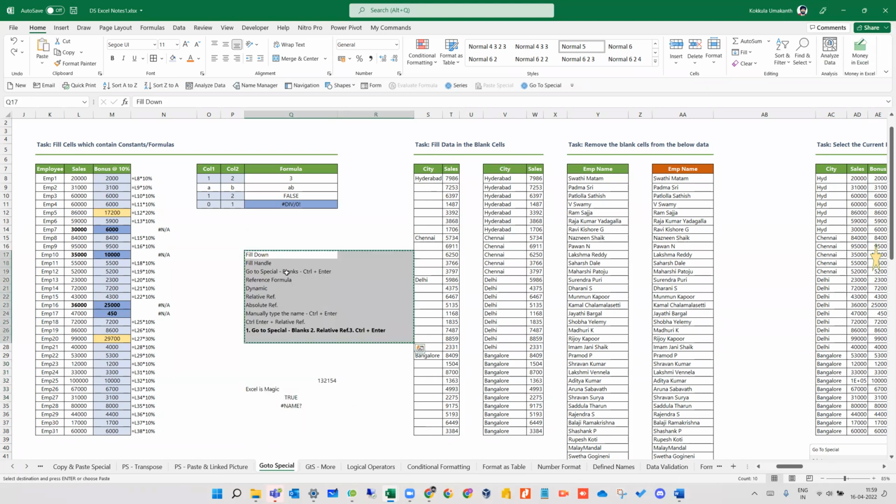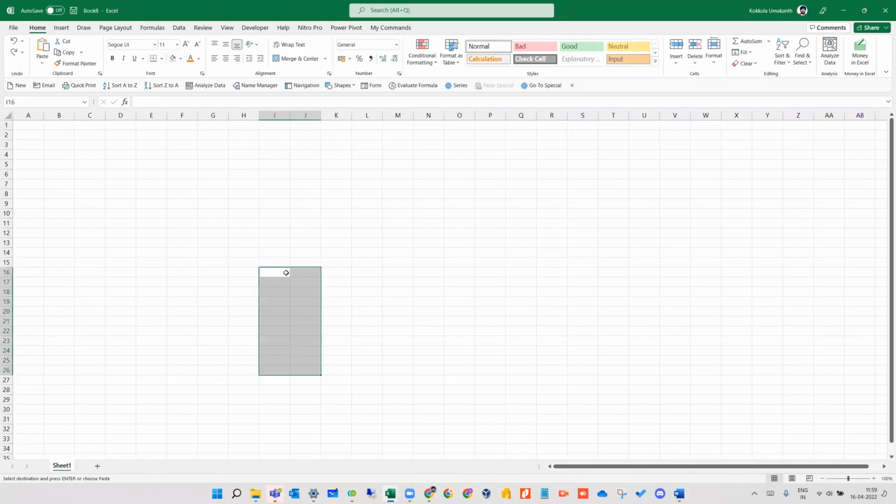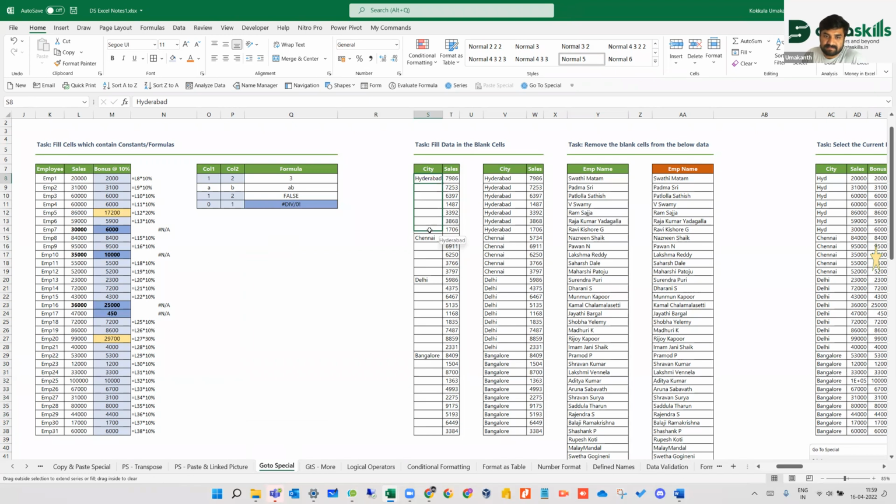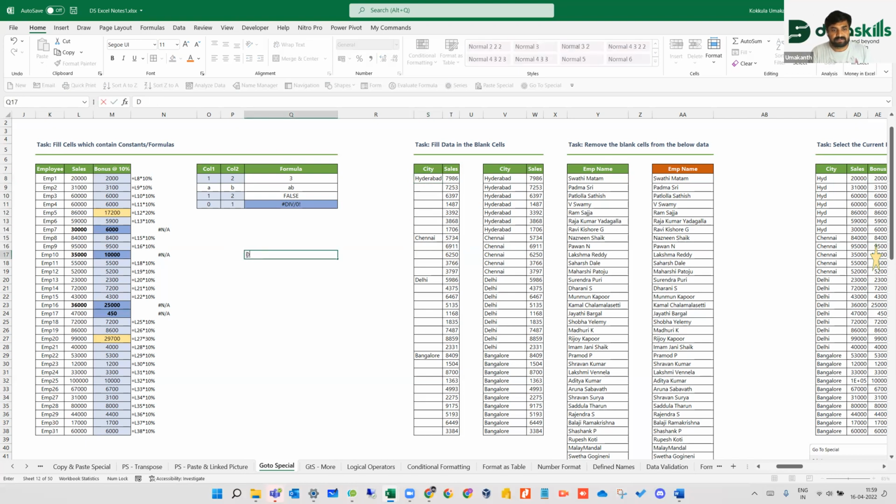By selecting the Hyderabad cell and dropping, by using fill handle, we can drag. Okay, like this? Using fill handle, fill down. Okay. Using fill down, you can do this. What else?